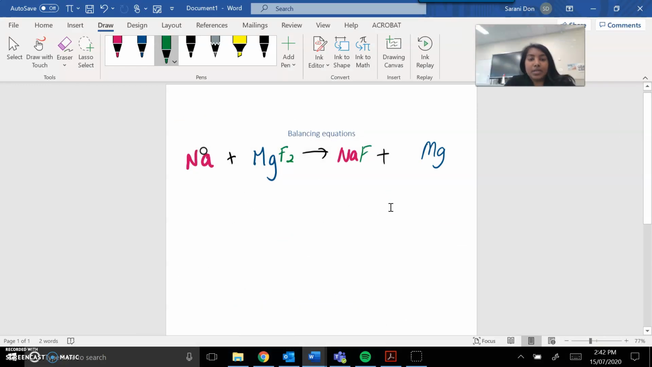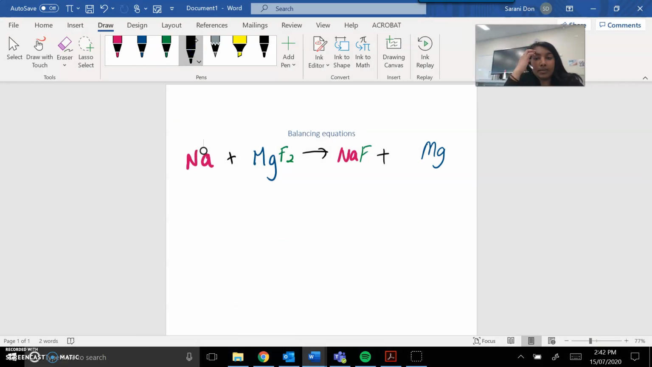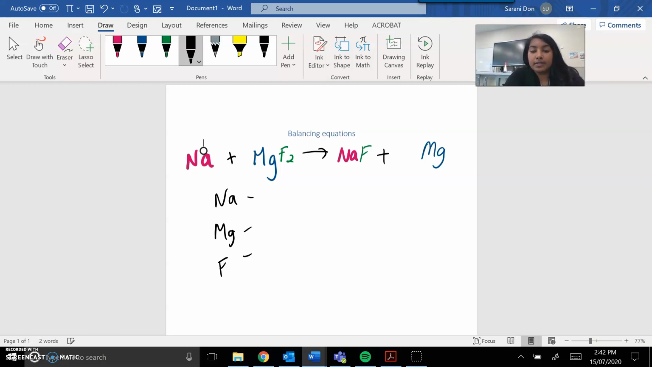So if we look at this, I'm going to write it in black. We're going to list all the elements. So we've got sodium, magnesium, this. I'm going to list it down here. We're going to start off by doing this, but once you get the hang of it, you'll be writing it directly onto the equation.